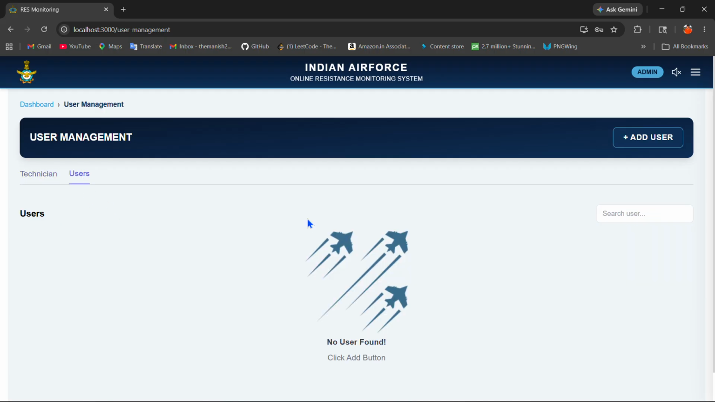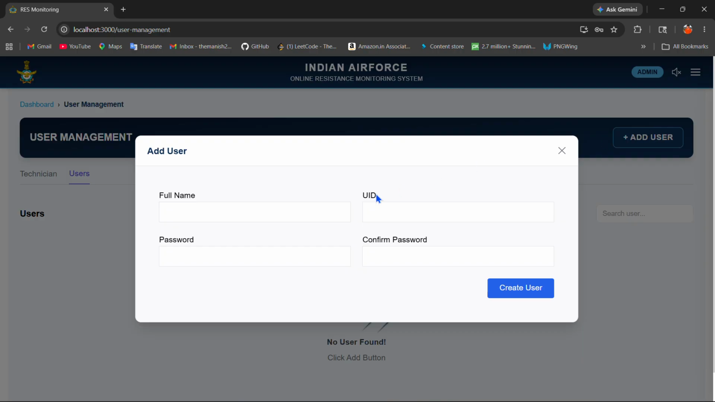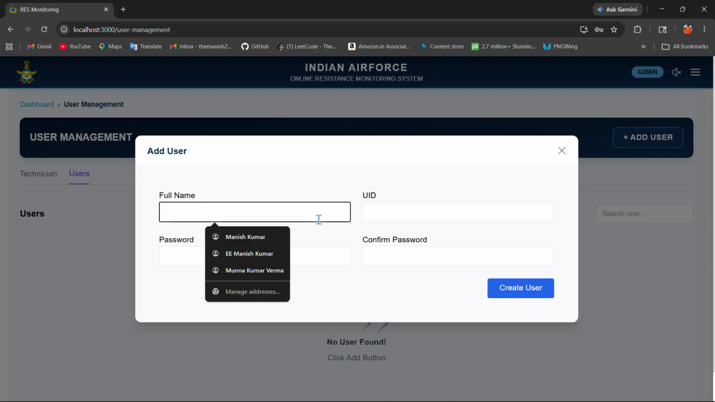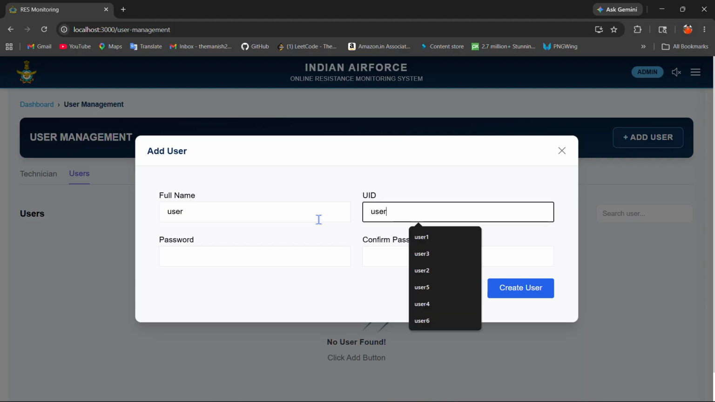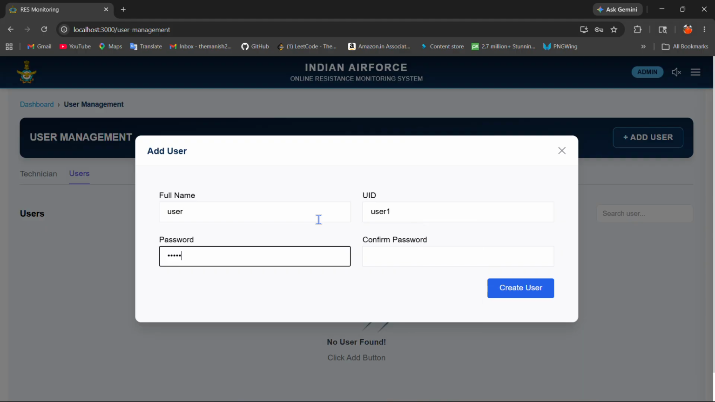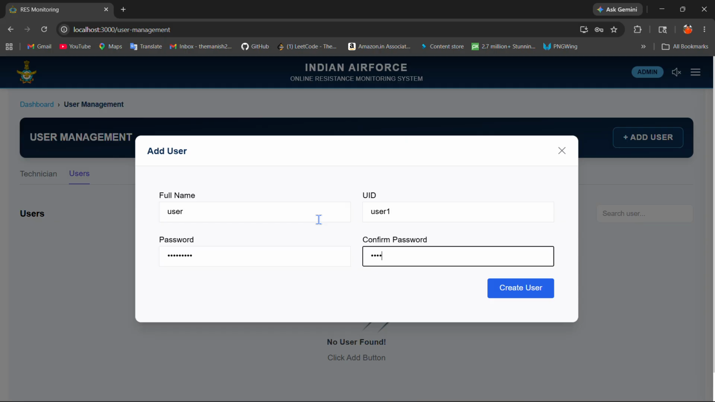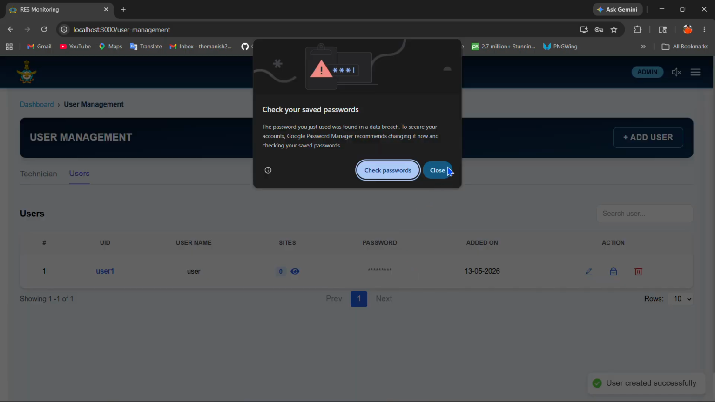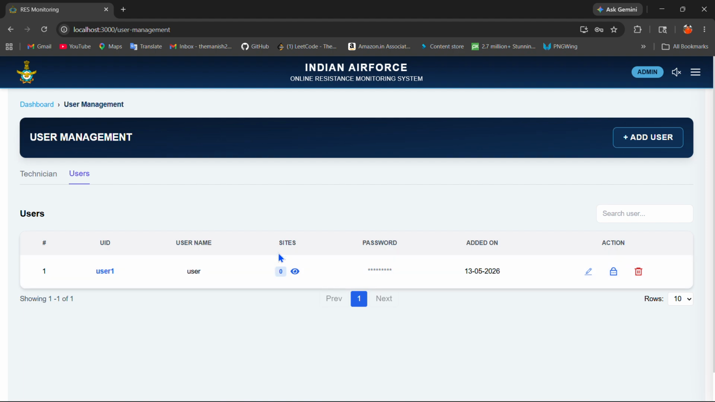This user can log in and access all the sites. And this is a normal user. He cannot access all the sites. He can only view and access a particular site that I assign, like user1, admin, created. Right now we have 0 sites assigned to this particular user.